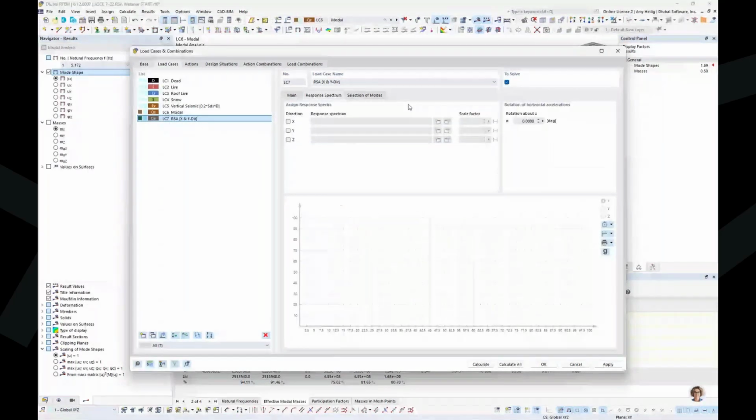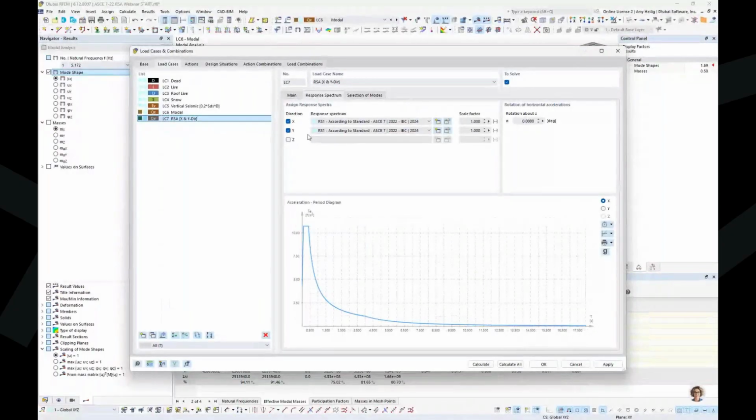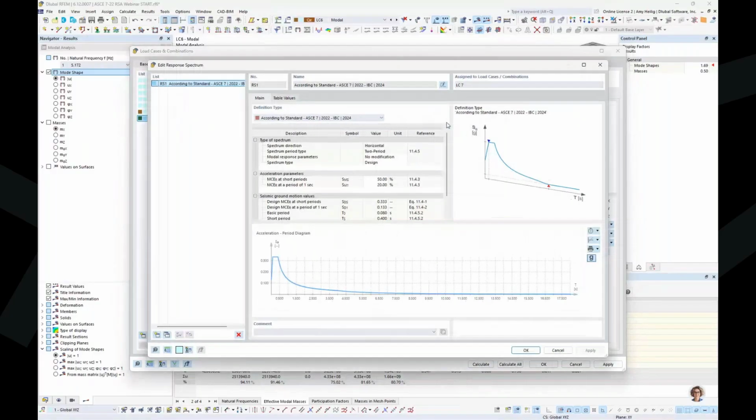The response spectrum. Remember, we are combining X and Y. Therefore, we activate the response spectrum in both the X and the Y directions. Z has already been taken care of in the static load case, so we'll leave that turned off. Now, by default, the program will go ahead and create the response spectrum type according to the ASCE 7 for a 2-period as listed here.